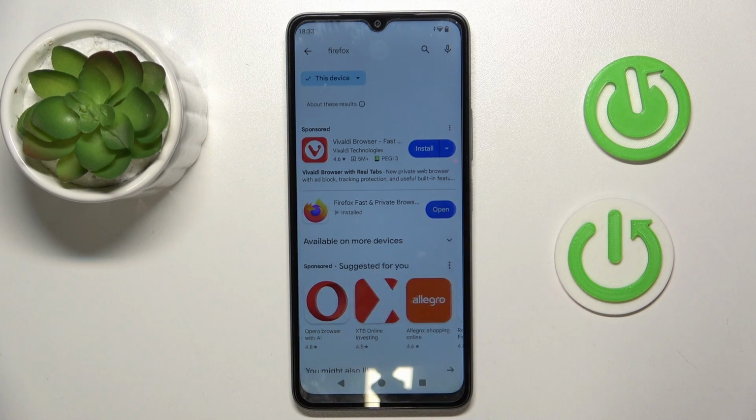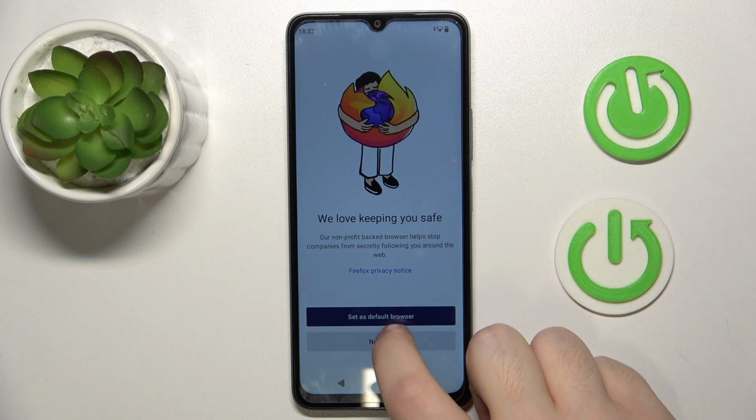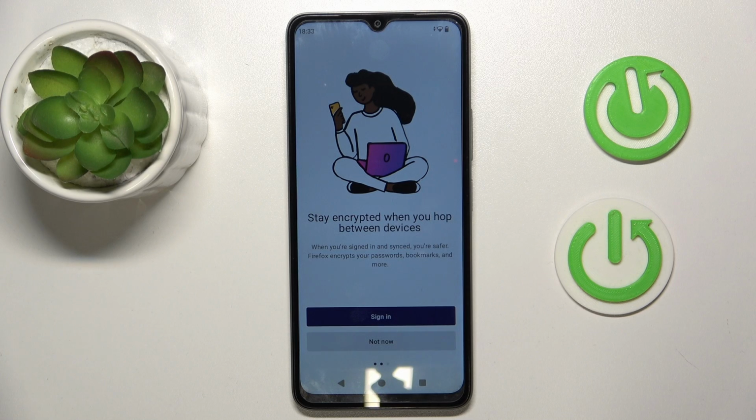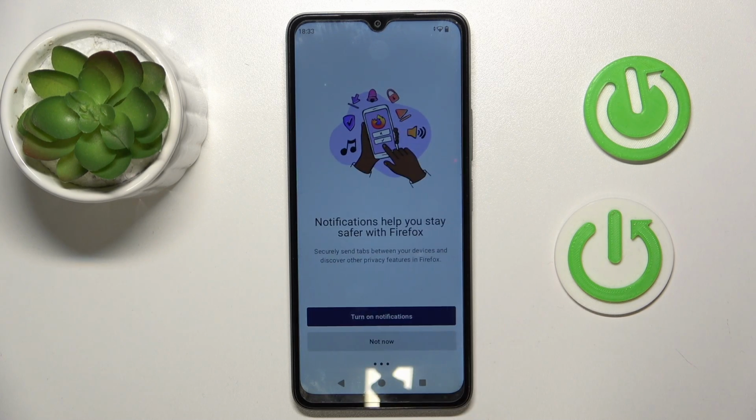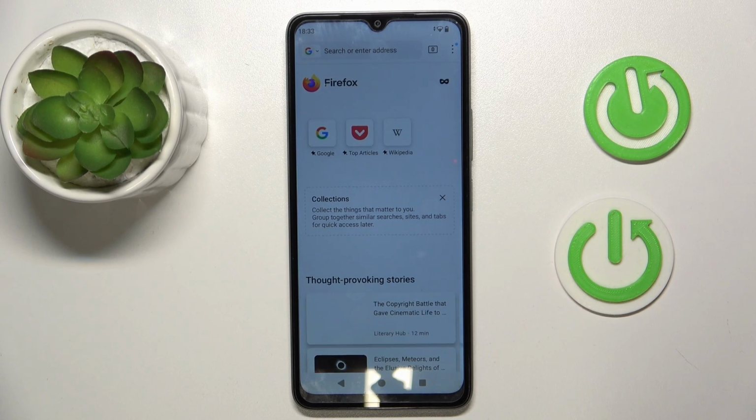Now you can click open, and here you can click set as default browser, or you can click not now. Now you can sign in into your browser, or you can click not now, and here you can turn on notifications from your browser, or you can click not now again. And now your Firefox browser is installed and is ready to use.